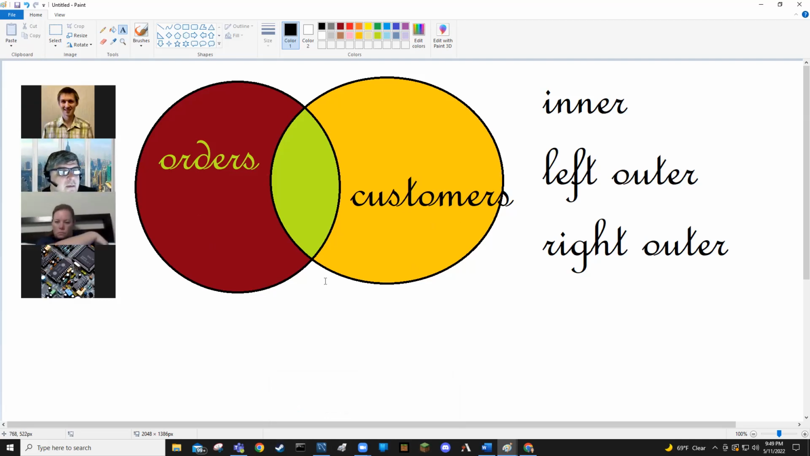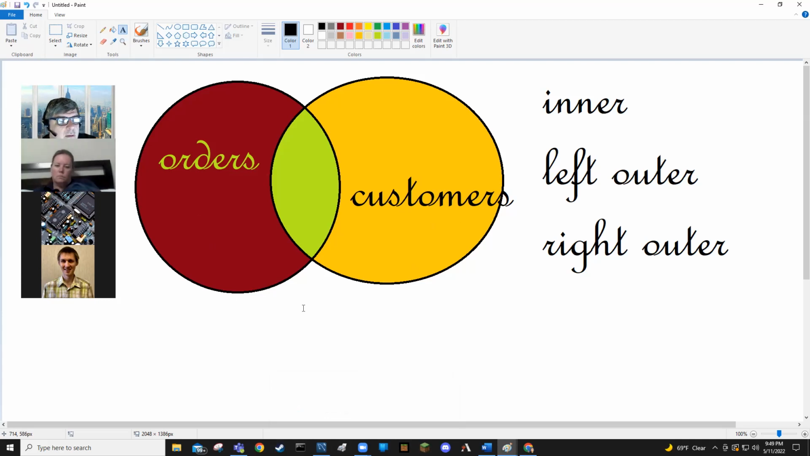Yes, Nicholas. There's I think four of them, at least. And what about full outer join? Okay, full outer join doesn't exist in MySQL. You cannot do a full outer join in MySQL. It doesn't exist. Oh, okay.